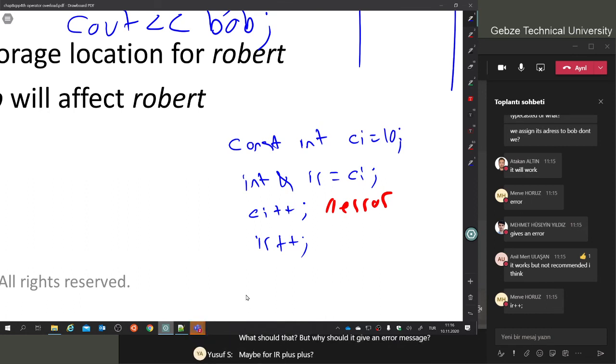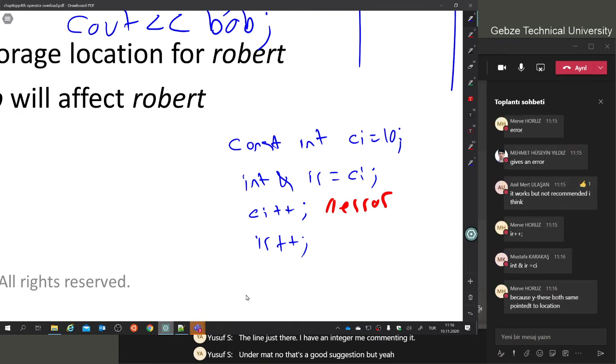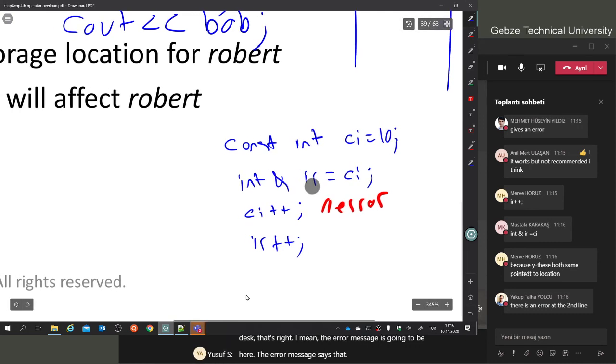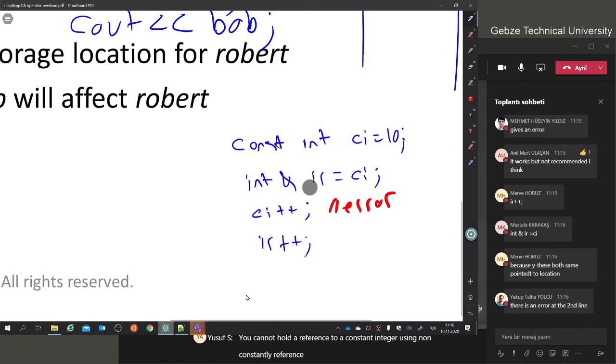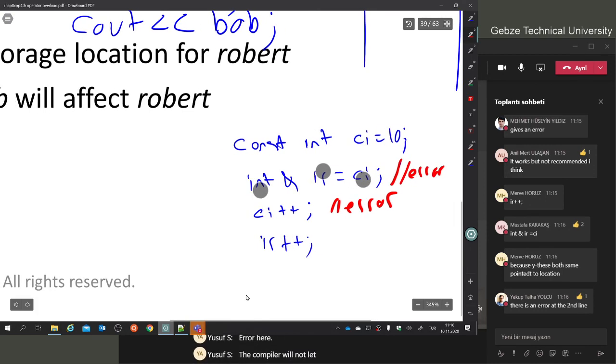It's a very innocent line. I just have an integer and I'm incrementing it. Anilmert, that's a good suggestion, but Mustafa, that's right. The error message is going to be here. The error message says that you cannot hold a reference to a constant integer using a non-constant integer reference. The compiler will not let you make this assignment.